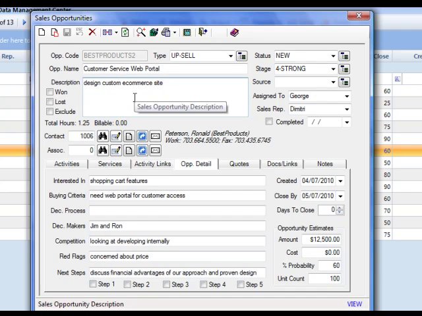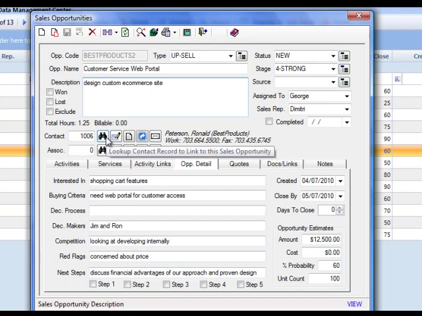It looks like the customer or potential customer is looking for someone to design a custom e-commerce site. And you can provide a lot more detail. As you can see, there's a lot more room for text in this field. Next, you would link this sales opportunity up to a contact.